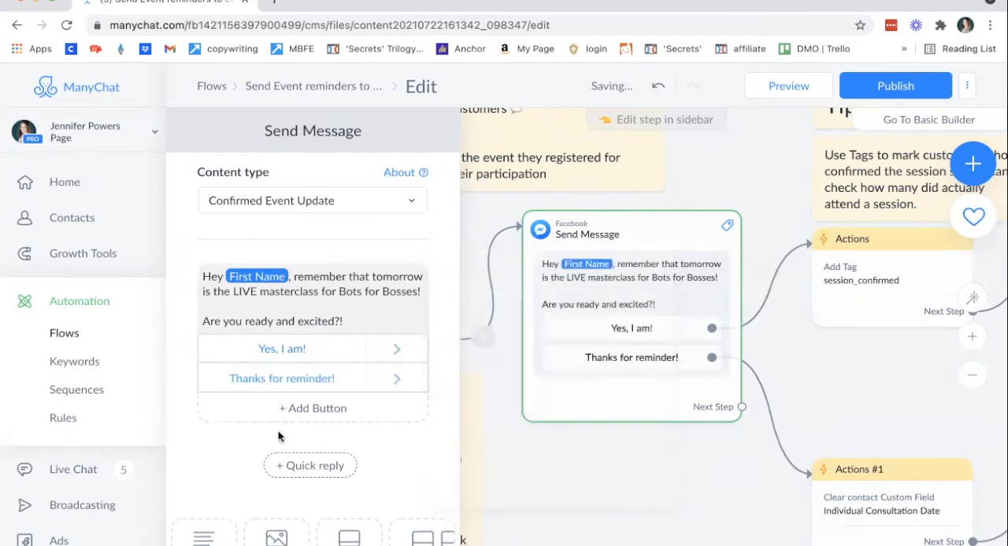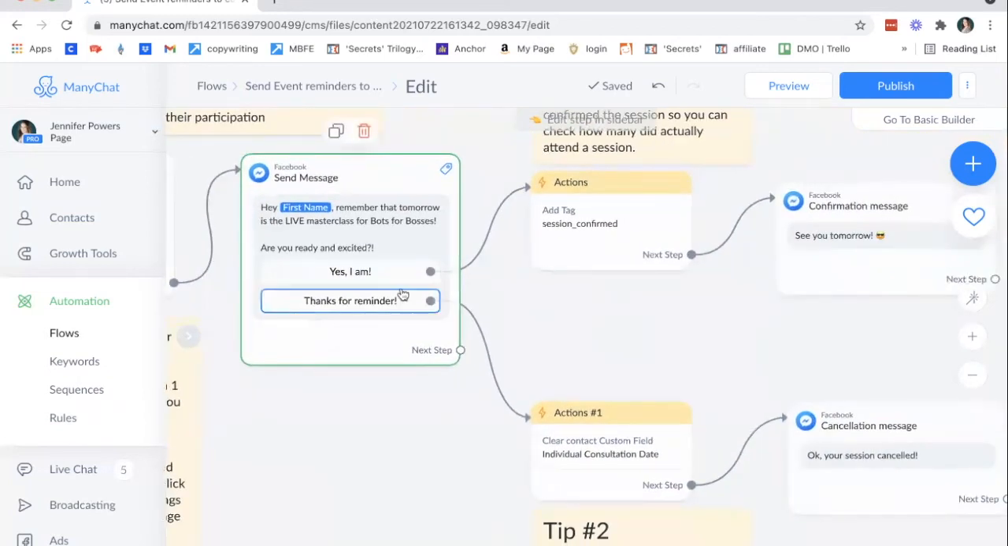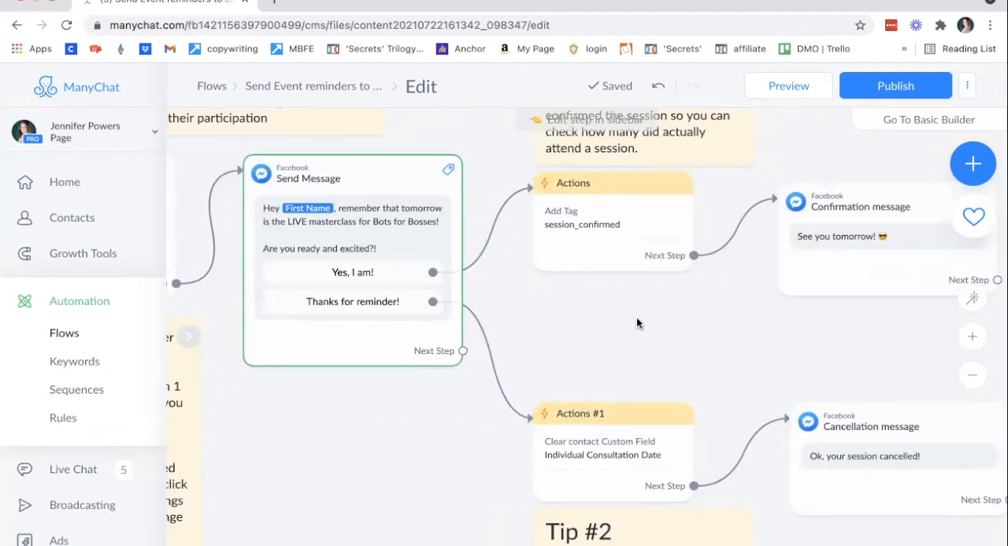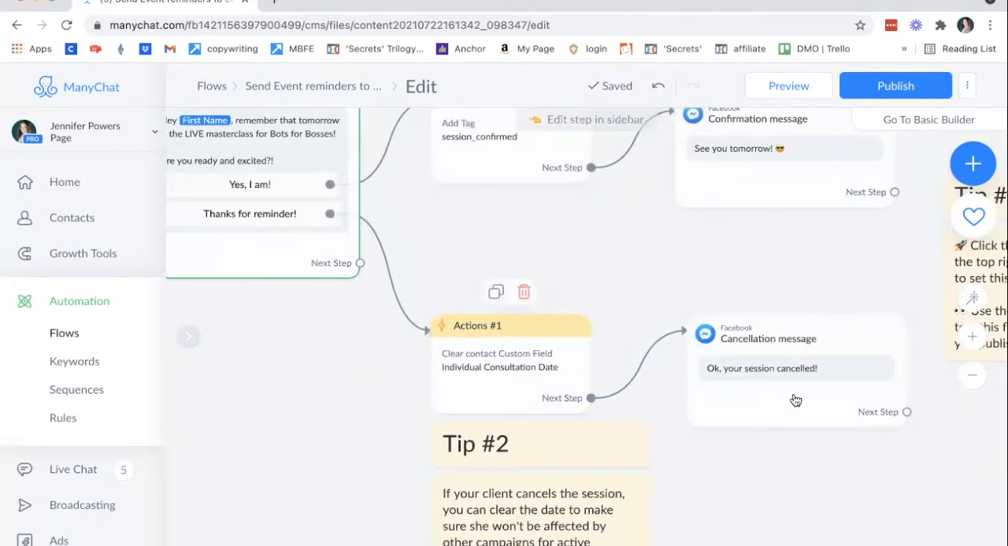Okay, and hit done. Now we got to make sure that everything else still makes sense because we're changing things up a little bit to make it more custom to this particular masterclass. Okay, so this was no, I'm not, right? Or something like that. And this is obviously leading them to a canceled coaching session. This is the template that ManyChat provides, right? So in this case, we are reminding them that they registered for a live masterclass or a live webinar or whatever it is that you have.